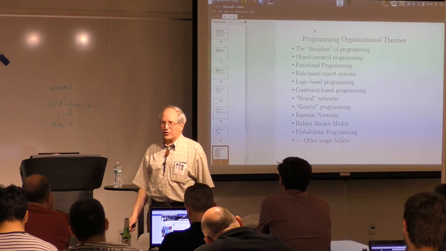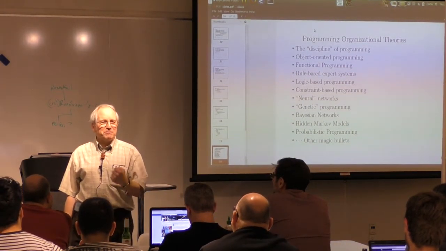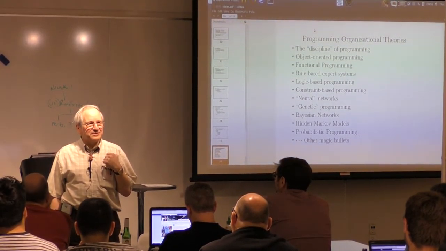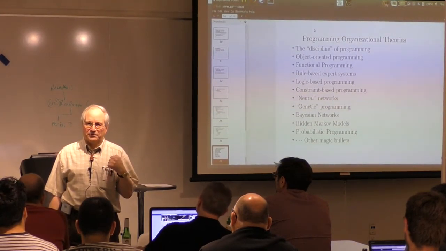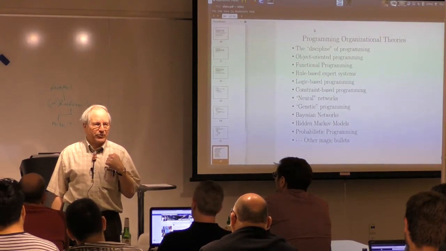Each one's good for the kinds of things it's good for. Okay? And in fact, the most important thing is a really good engineer has a pretty big toolkit. And what really matters is you use the right tool at the right time for the right purpose. And these tools have to be able to work together.